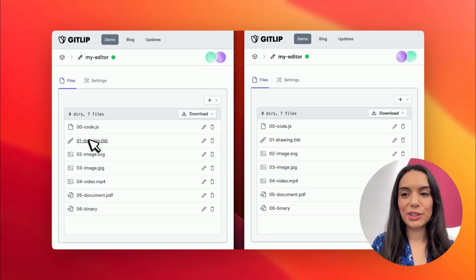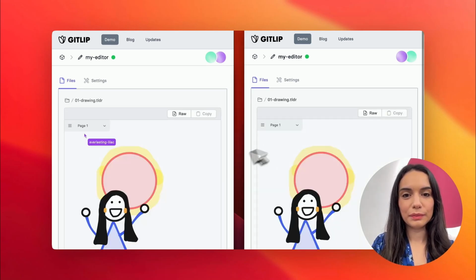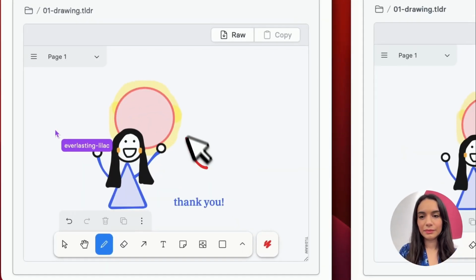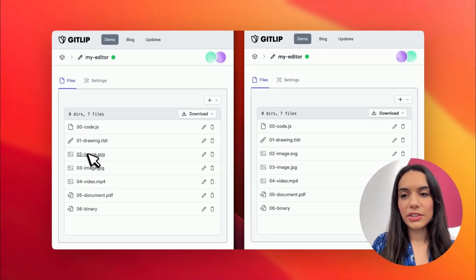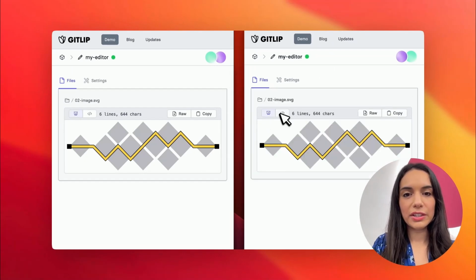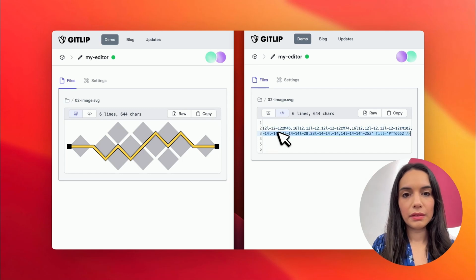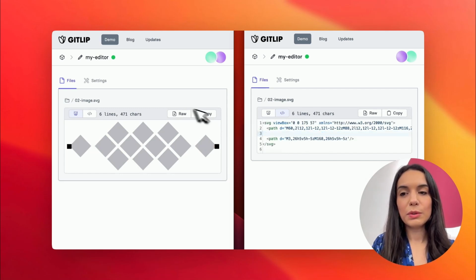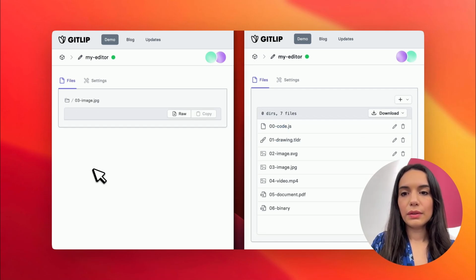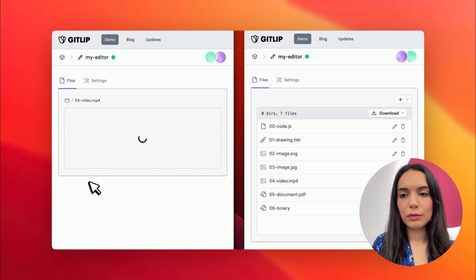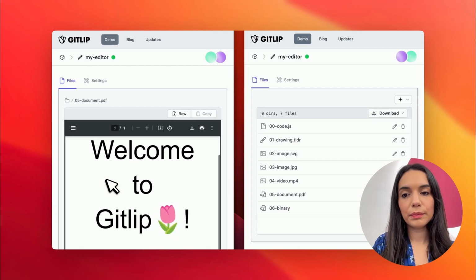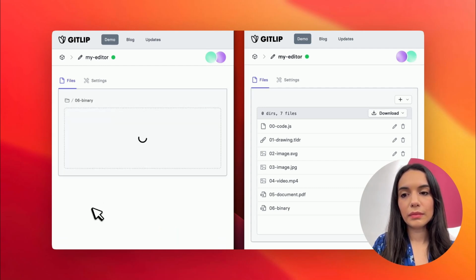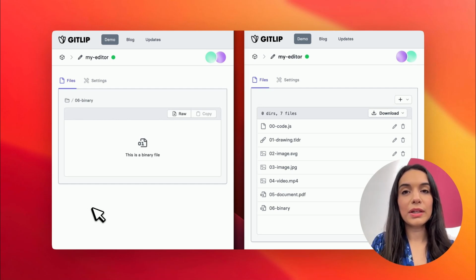We have TLDR drawings. I have an SVG image, so if I make a change in one browser, it will automatically update in the other. You can view image files, you can view video files, it supports PDF. For other binary files, we don't render them, but you can still download them.